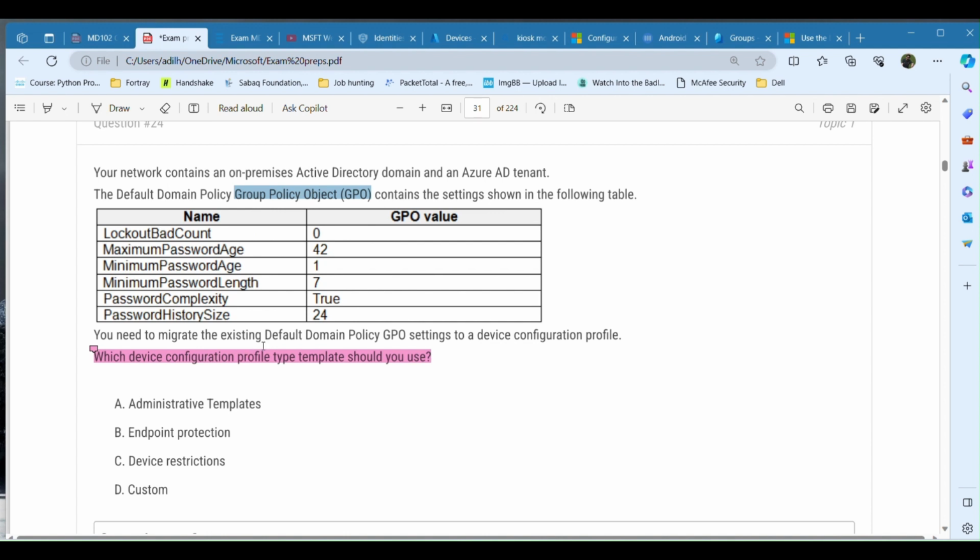So you need to migrate the existing default domain policy GPO settings to a device configuration profile. Which device configuration profile type should you use? Now, device restriction, and if you see administrative templates, endpoint protection and custom, these are incorrect. There is an option in custom as well, but forget about custom.